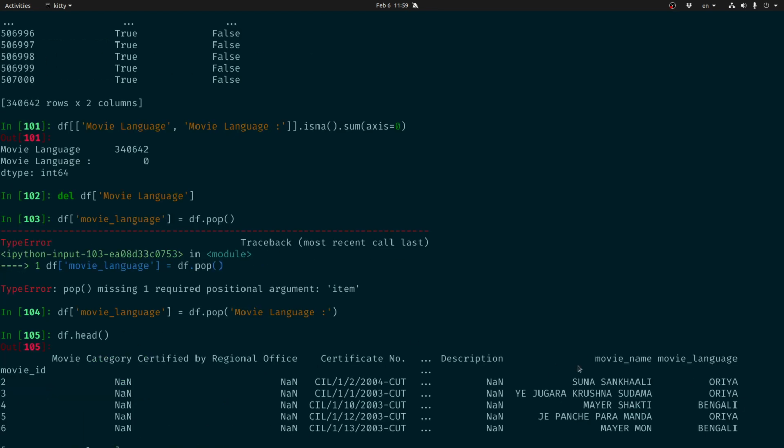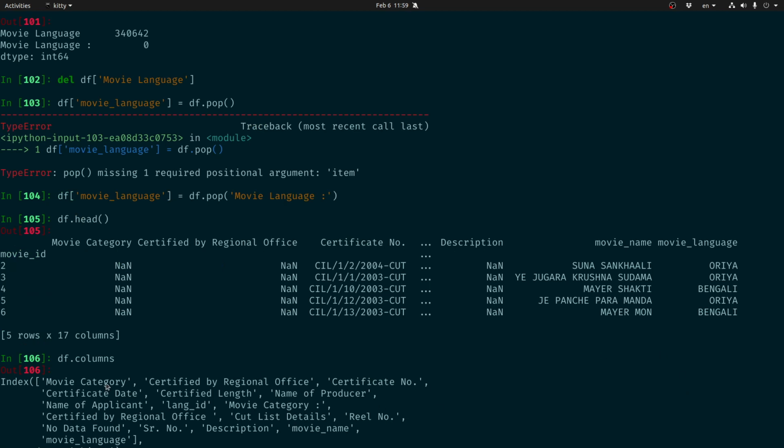That's it. So now our non-null columns are full. Let's look at which other columns we have. I think we have more movie category. We have many of them. Correct. I think we should drop all of them. Movie category. Let's do the same thing that we did with the others.